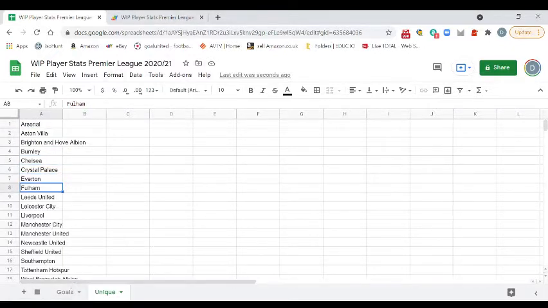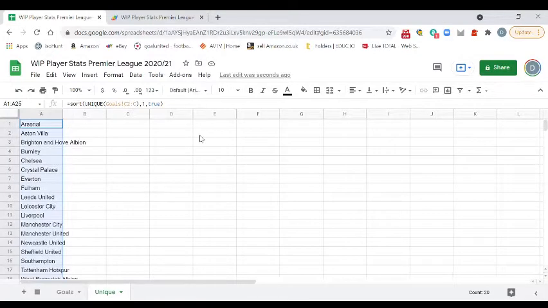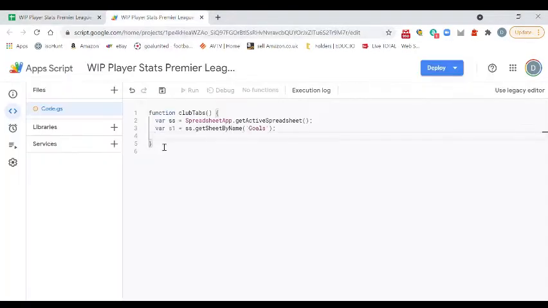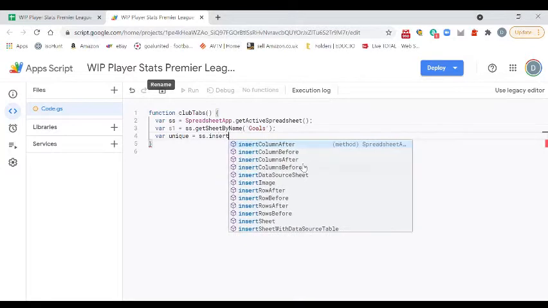So we want the script to basically do this work for us, because if this is something that's going to run over and over again, we don't want to be doing that every time. The first thing we need to do is insert a sheet. Now I would call this S2 usually, but just to make it easier for you guys to follow, I'm going to call it unique. And in unique, we want to call the active spreadsheet again, but now we want to insert a sheet.